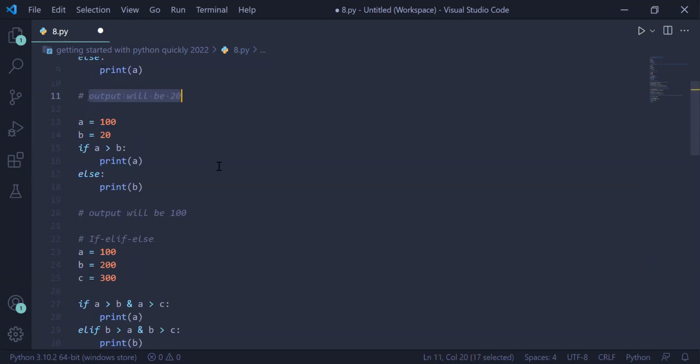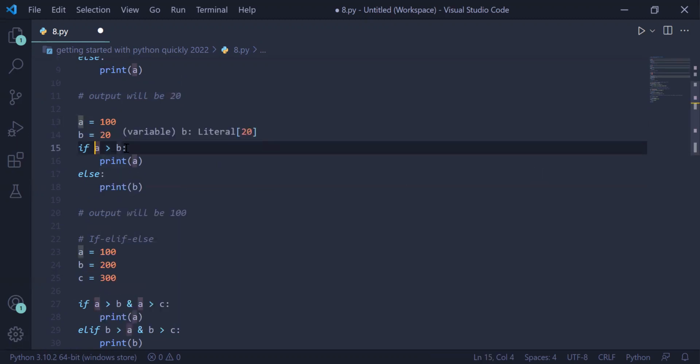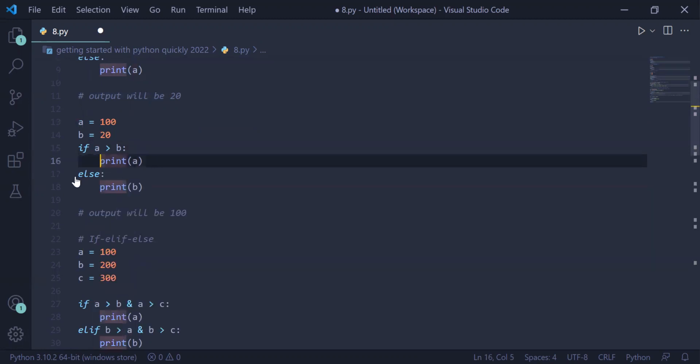In the second example, we have variable A initialized to 100, variable B initialized to 20, and we are checking A greater than B. Now in this case, A greater than B, 100 greater than 20, is true. Therefore, A will be printed on the user screen and we will not evaluate the else block. So the output 100 will be printed on the user screen for this example.